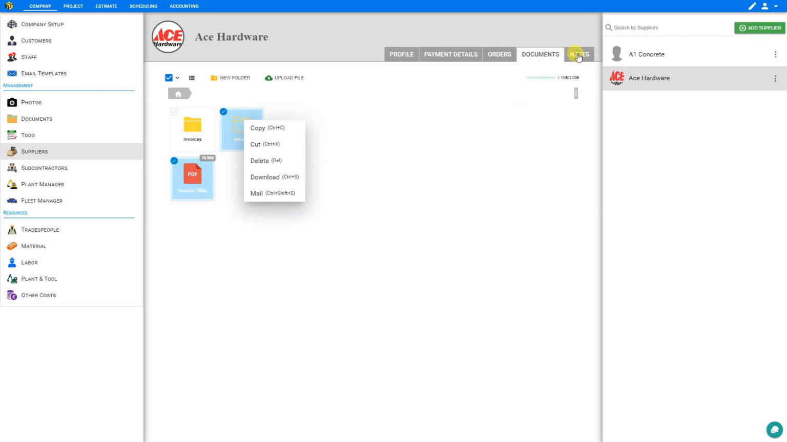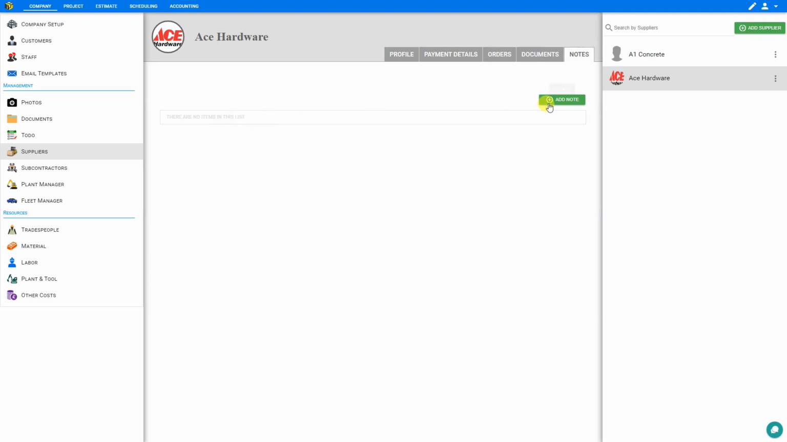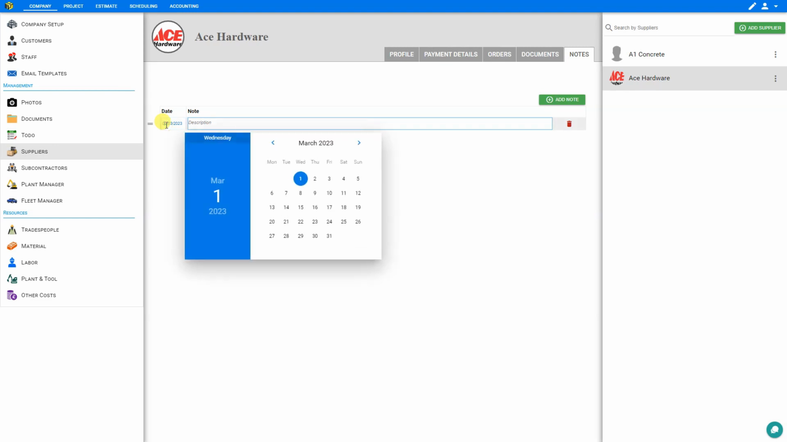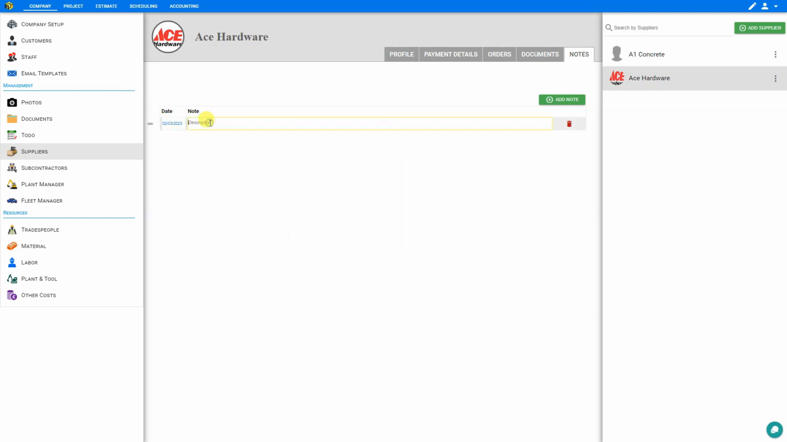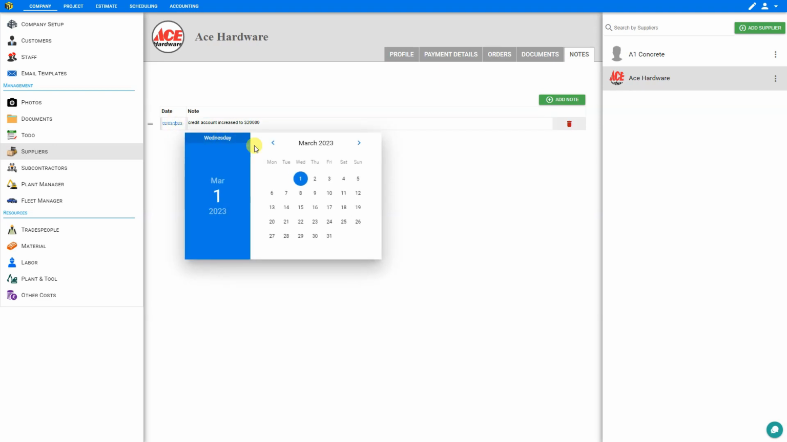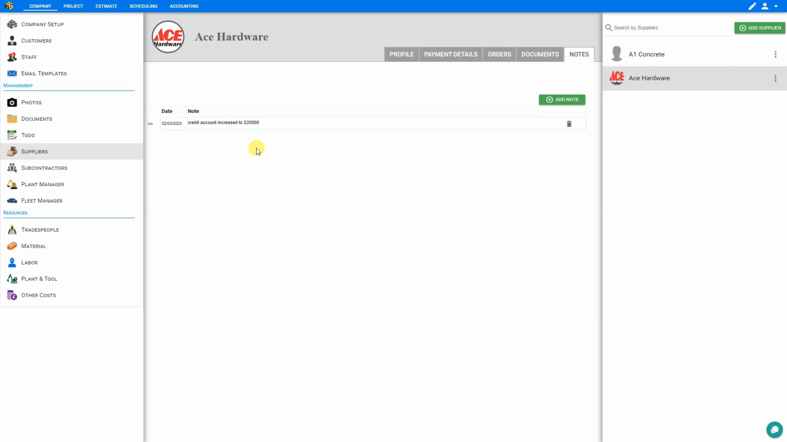And then we have a Notes tab here. And here's an area where we can add specific notes for this supplier and assign the date. So if we click the date field, it opens the date calendar here that we can select. And then add a description for this specific note. So for example, we might say credit account increased to $20,000. And it's automatically marked with today's date unless we specifically choose a different date from the calendar. And this is just a handy area to store records of our dealings with this specific supplier.